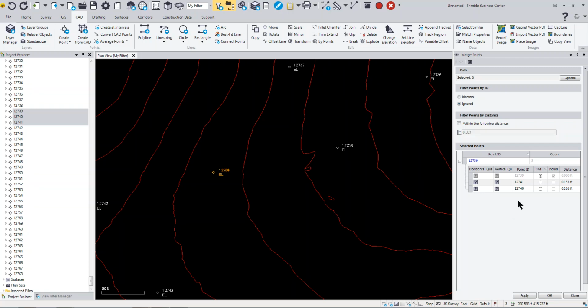Now we can choose which one we want to be the final point. Maybe it happens to be this one. 41 is the final point, the one that we want to use. You can see the distance between those points. Then you can include the ones that you want to include or not include. If you don't want to merge that one, you can remove it. But I'm going to include them all, and I'm going to click apply. Basically it converts them all into one point, holding the one that I chose as the one to hold.